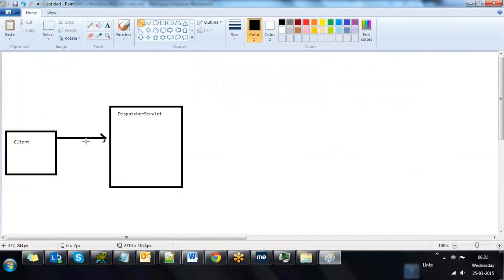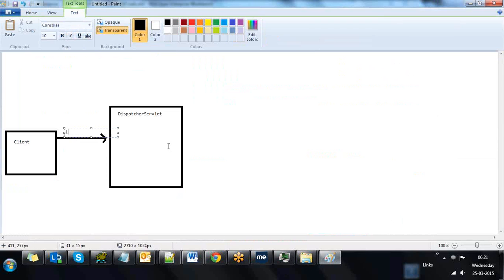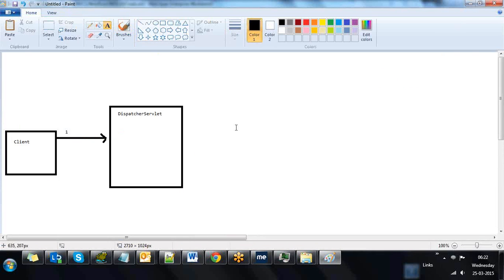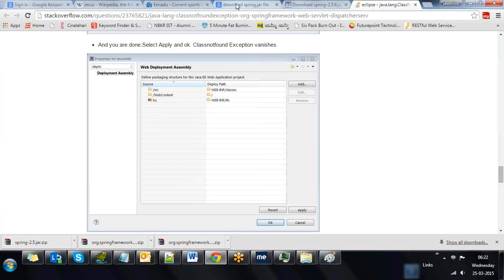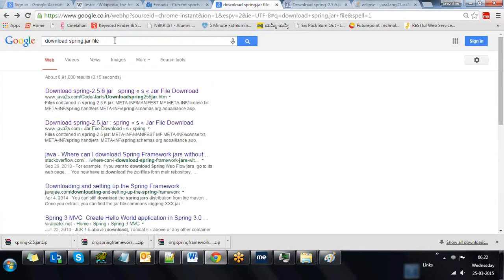When a client sends a request to the servlet application, step number 1, the dispatcher servlet takes the request. Let's go back and see what exactly the dispatcher servlet contains.